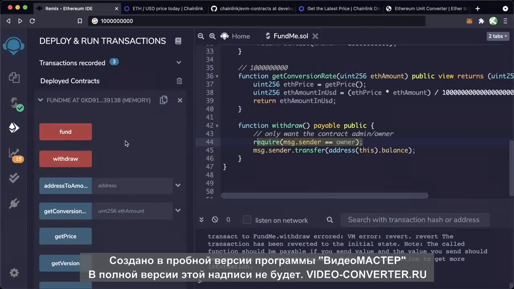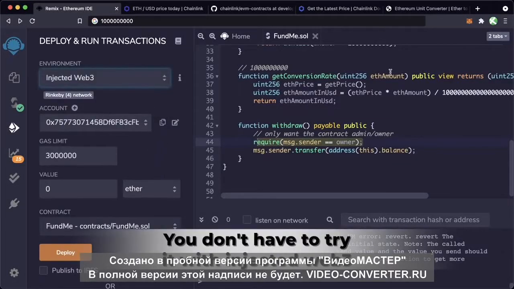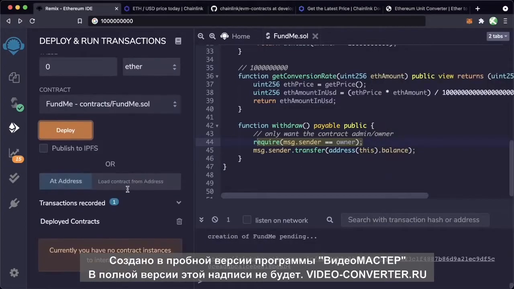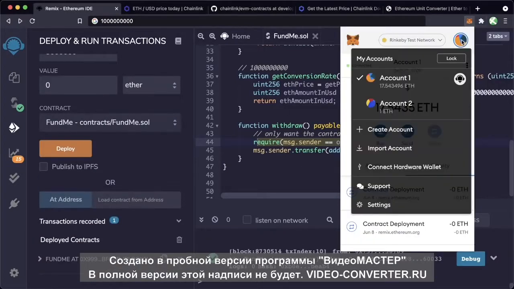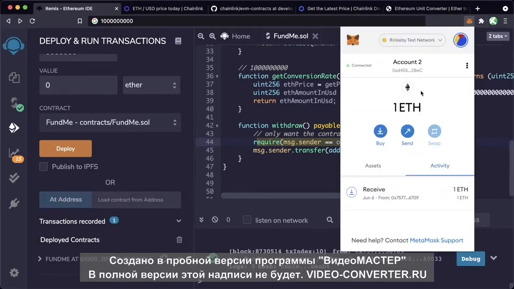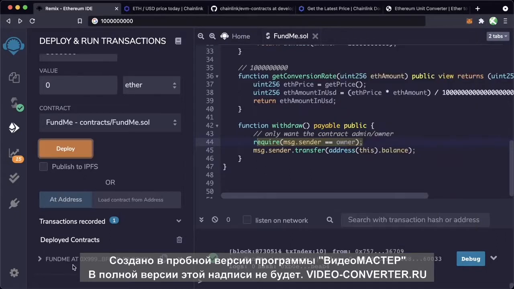require statement kicking out. If you want to try it with injected Web3 as well, we can absolutely do that too. And remember, the way to switch accounts in MetaMask is to either create account right here or just switch like this, and then we'll connect with account 2.